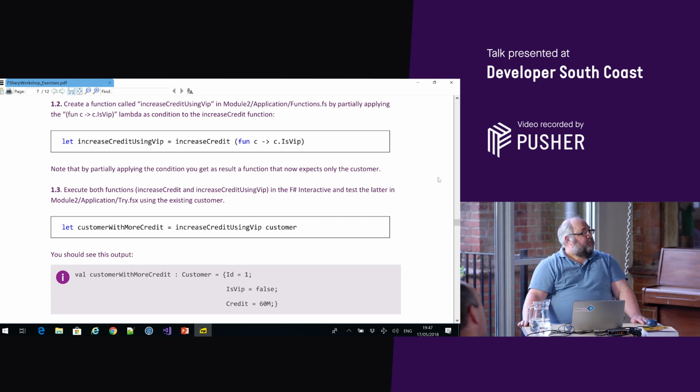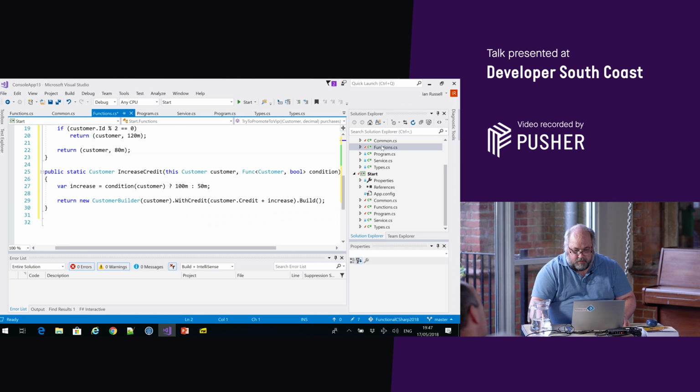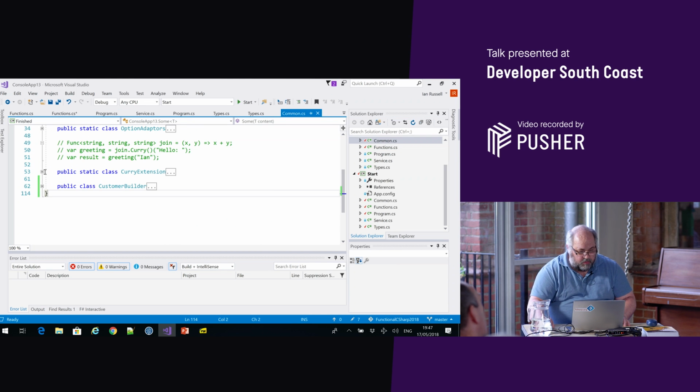The next one, partial application. Now this is one of those really odd, well, it's not odd, it's a very powerful thing. But it's one of those that doesn't translate to C# very well. I'll give you an idea of what it does. So this is something called currying. So in F#, or in functional languages, you have two ways of passing parameters.